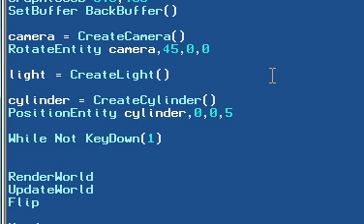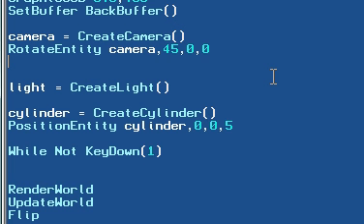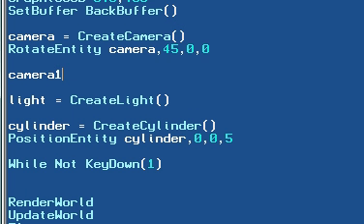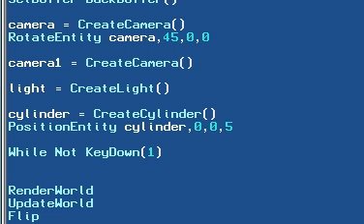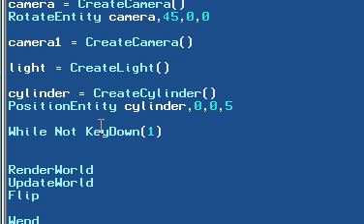Let's say we wanted to have a different viewpoint of this object. So that's why we create another camera, camera 1. We set it to create camera. By default, it's positioned at 0 on the X, 0 on the Y, and 0 on the Z. Now if we run this program, we'll just see what we saw in our first camera. To actually have two different viewpoints of our original, same cylinder object, we have to create our viewports.